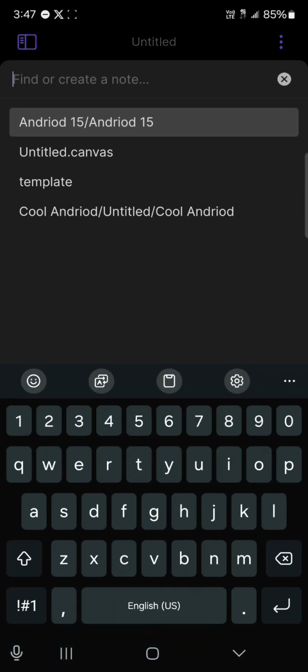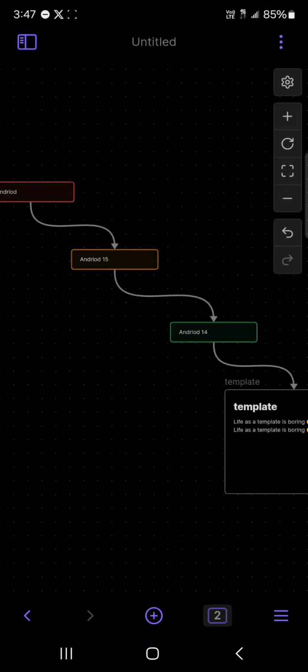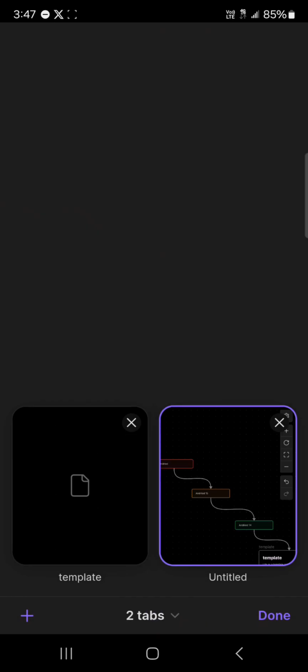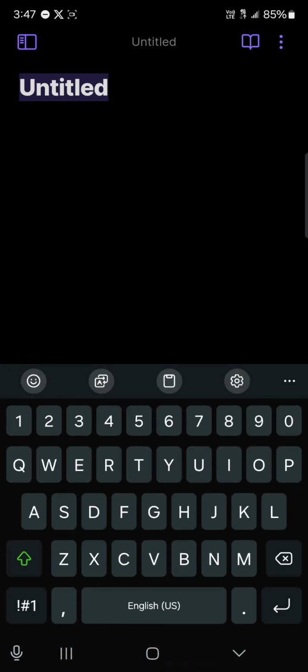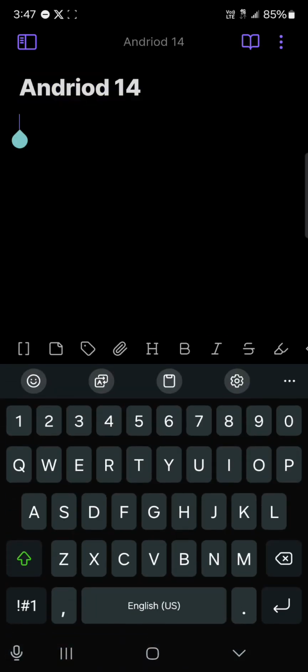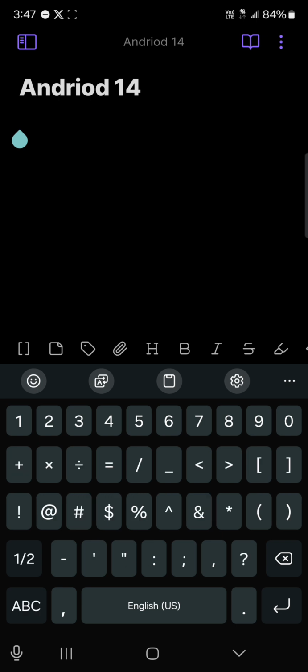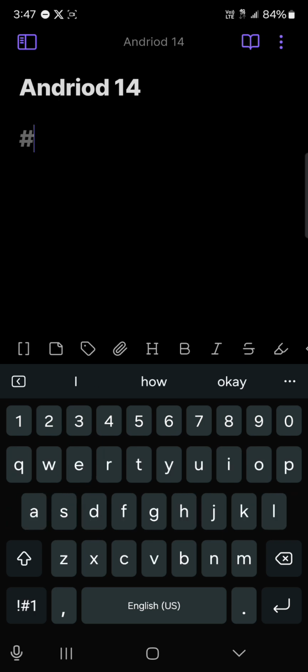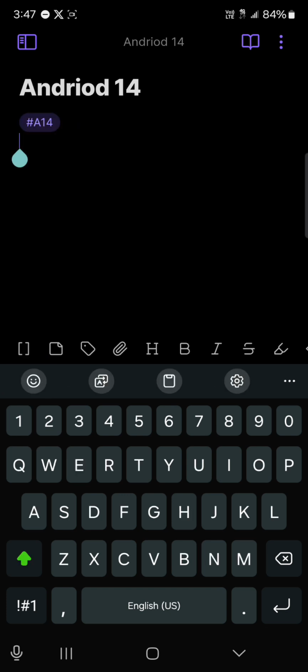If we head back, let's go ahead and create a new tab here. You could also create a new tab by clicking on the numbers and clicking on plus. Let's go ahead and create a new note. On a new note, you could make use of what we call tags. By using the hash option, you could create a tag. So let's call it. All right. Now that is a tag.